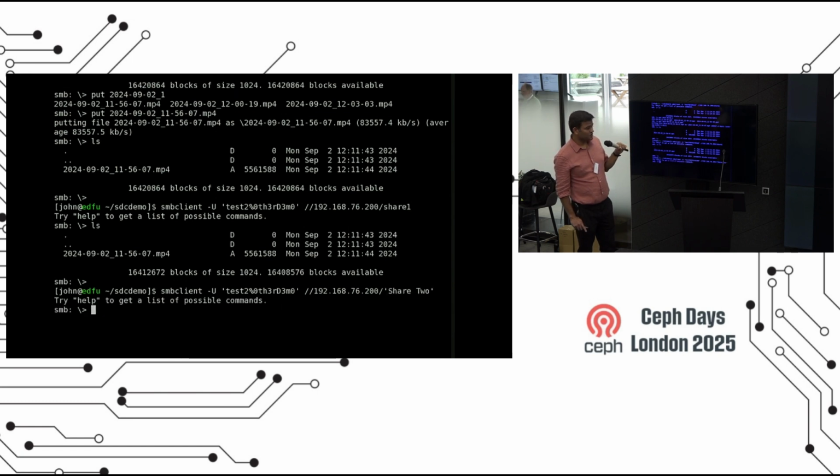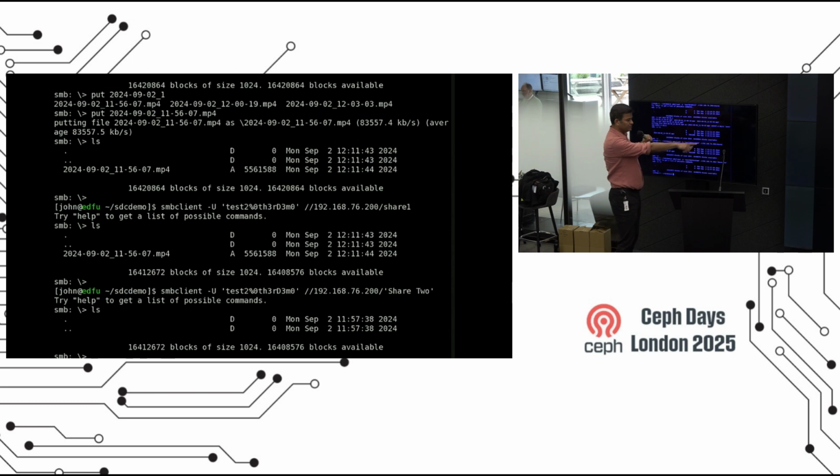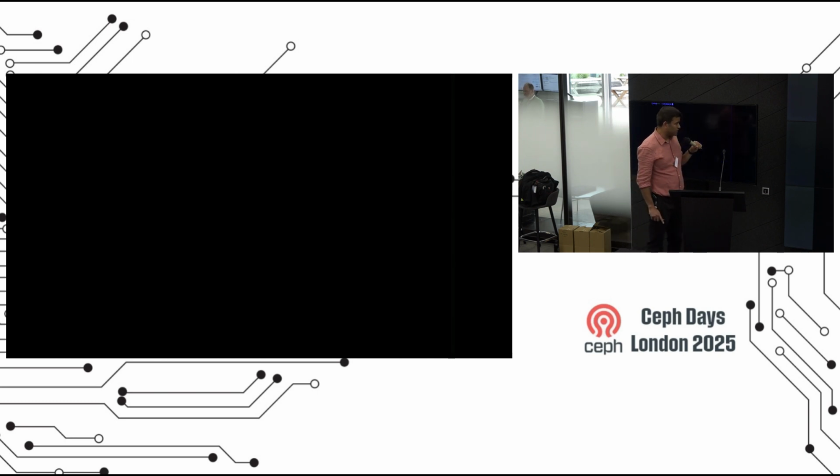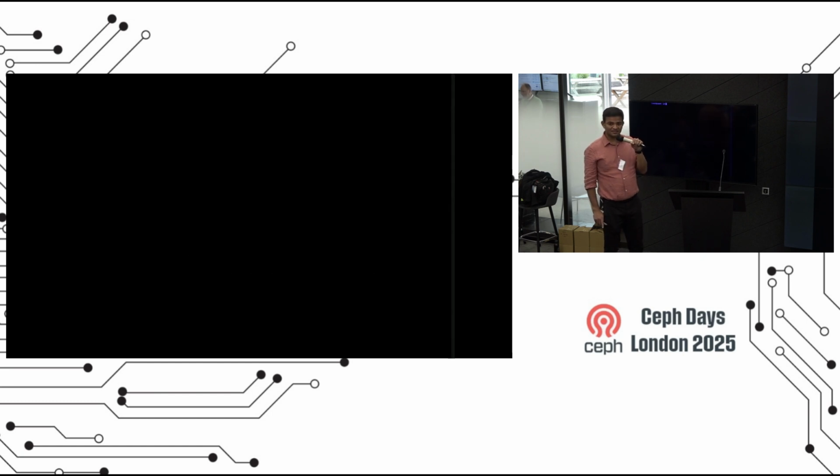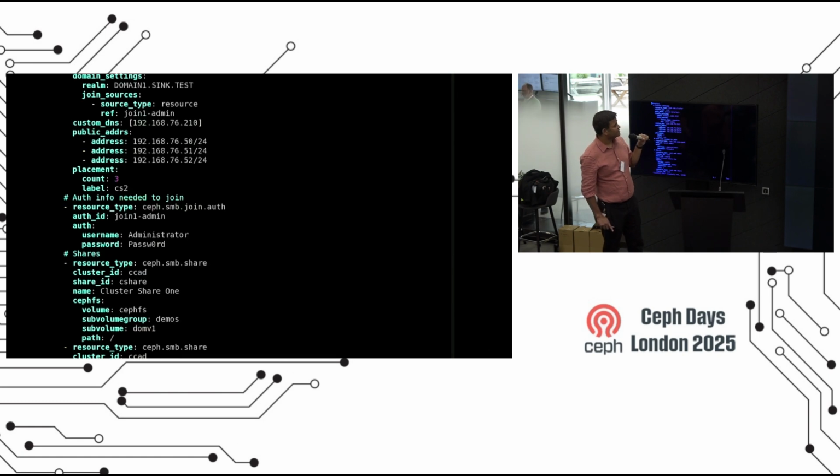Here we use the second user to log into the second share, and notice here we use the share name which was passed. So now we create the second cluster. The second cluster now connects to the Active Directory server. Here we use the declarative method to create the share, the SMB cluster.